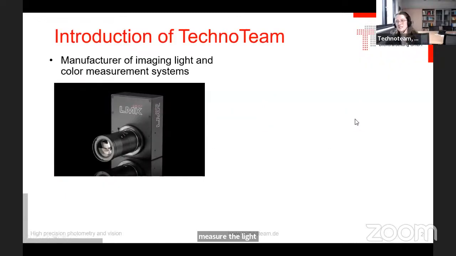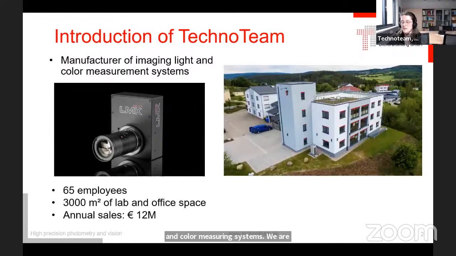Yeah, Technoteam is a manufacturer for imaging, light, and color measurement systems. We are roughly about 65 employees. We have a lot of square meters of lab and office space. And we are located in Ilmenau. It's a nice green countryside in the middle of Germany.